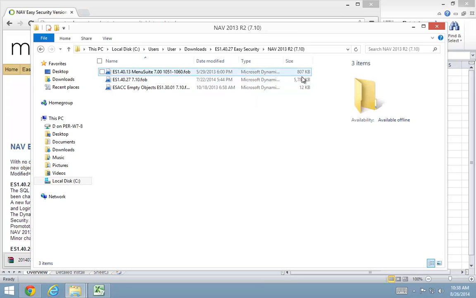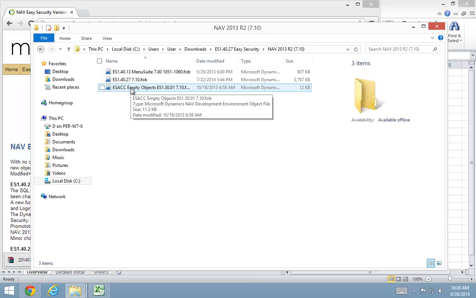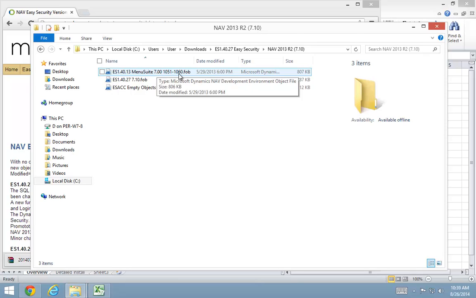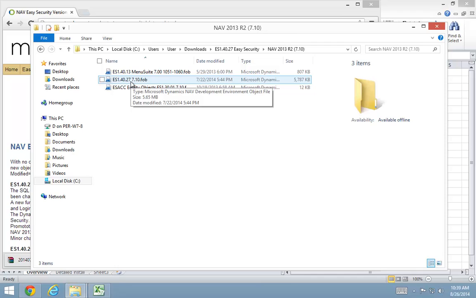First of all, the main part is all the objects for the application. Then we have some objects for field level security that will be changed as we run it. And if the menu suite that we're using is already in use, you can actually import the additional ones from this file up here. But in general, this file should only be used if you have a conflict with the menu suite.